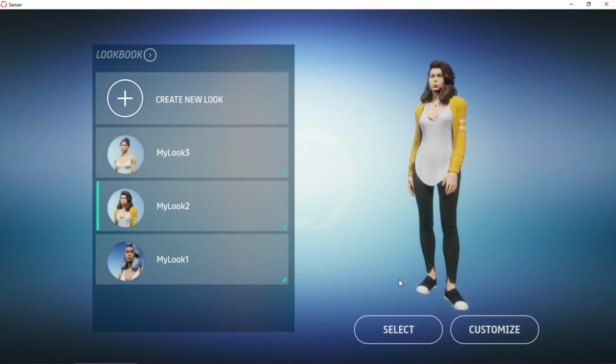Hello and welcome to the first look of the new Sansar importing tool for Mavis Designer. We're just looking from the basic point of view. We're not going to go into any major detail.